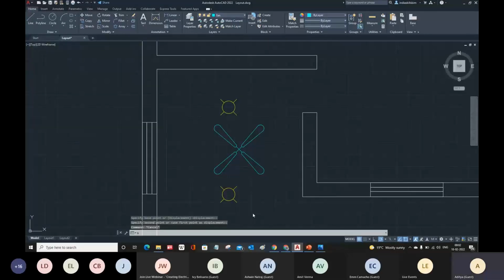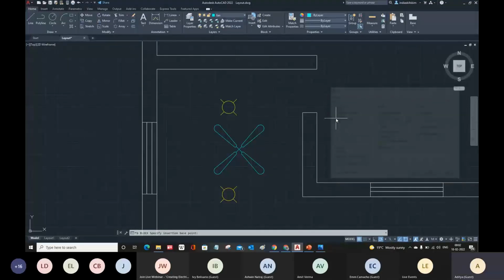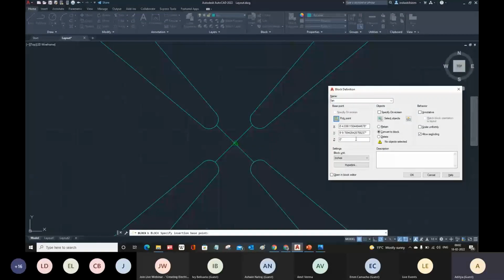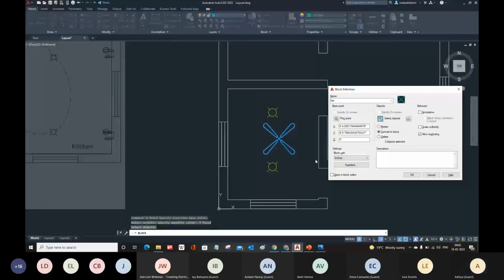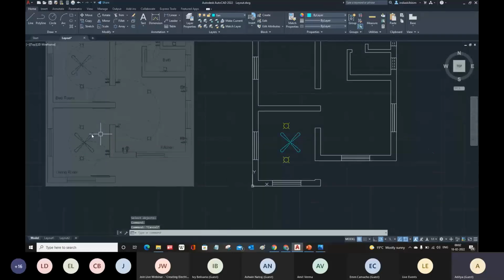Then fan. Pick point. This point here. Then select the object. This object. Hit enter to accept. There you go. This is also a block item. And now for this wire, right?